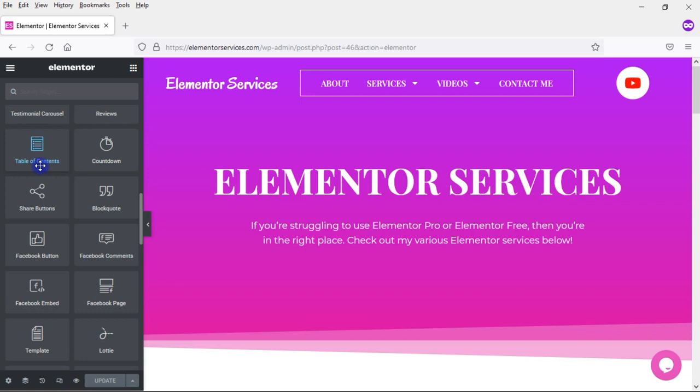And if you've ever seen in Google results, sometimes you see a table of contents when you search for something on Google. This particular widget gives you the possibility of having your blog post show up in the Google search results with the table of contents. So this here is a very valuable widget that you only get in the pro version of Elementor.